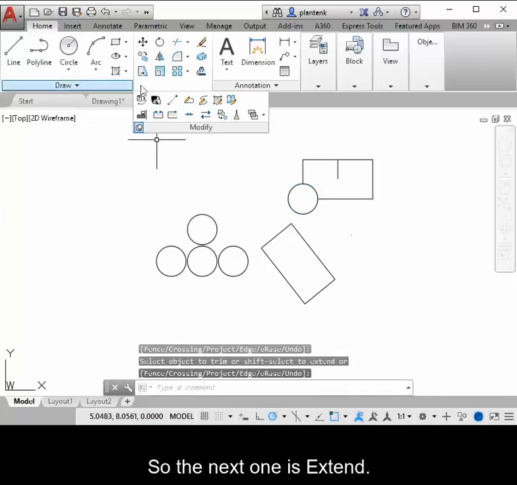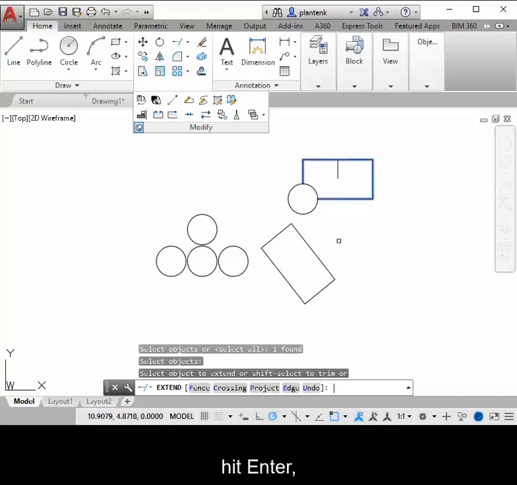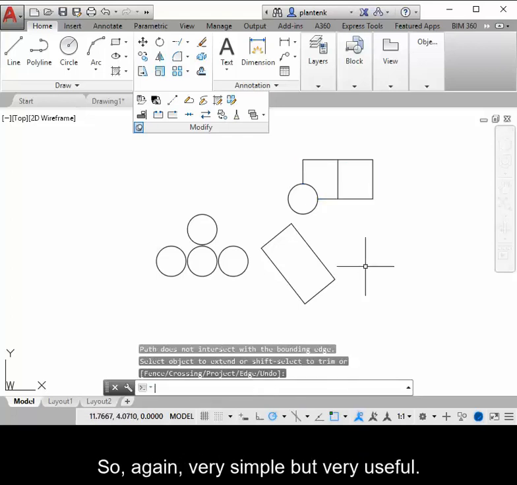So the next one is extend. So we'll do extend. What if I want to extend this line down to this rectangle? So again, we'll select the object that we're going to extend to, hit enter, and then select the object that we want to extend. So again, very simple but very useful.